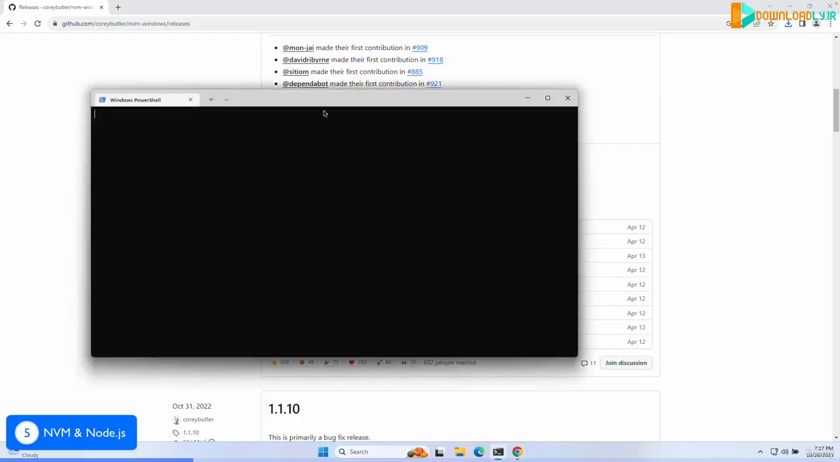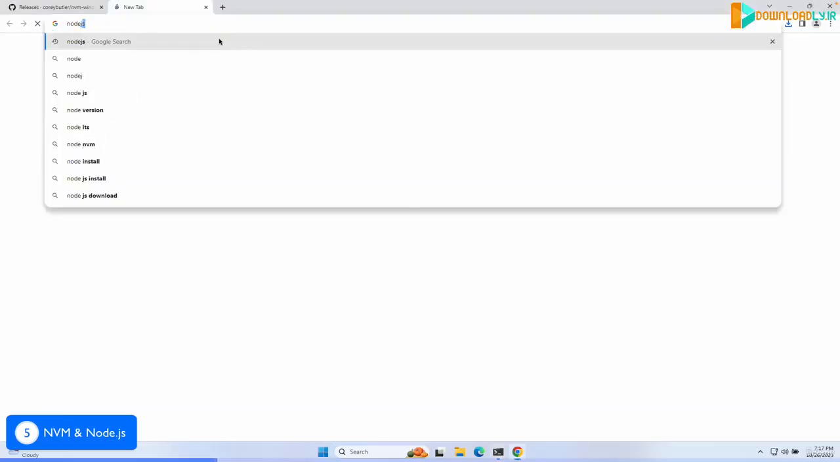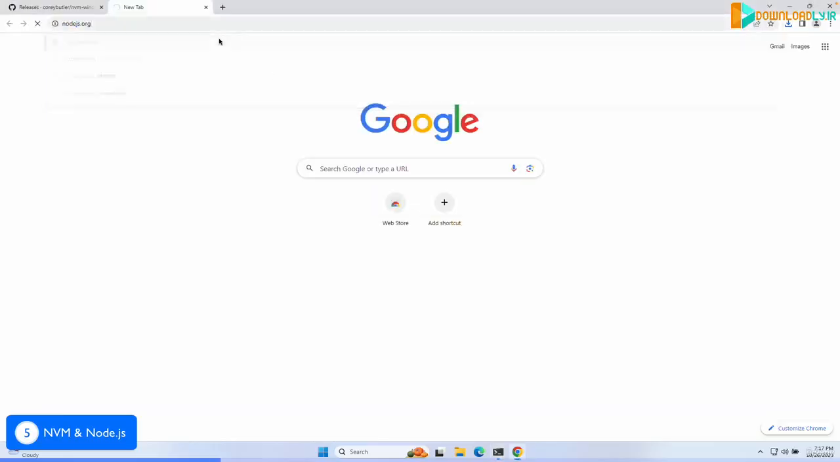Again, you also have to restart your terminal. Once you are done with the installation process, you should be able to just say nvm -v and get a version back. And then you can say nvm install. You can find the latest version of Node.js by going into the nodejs.org website.